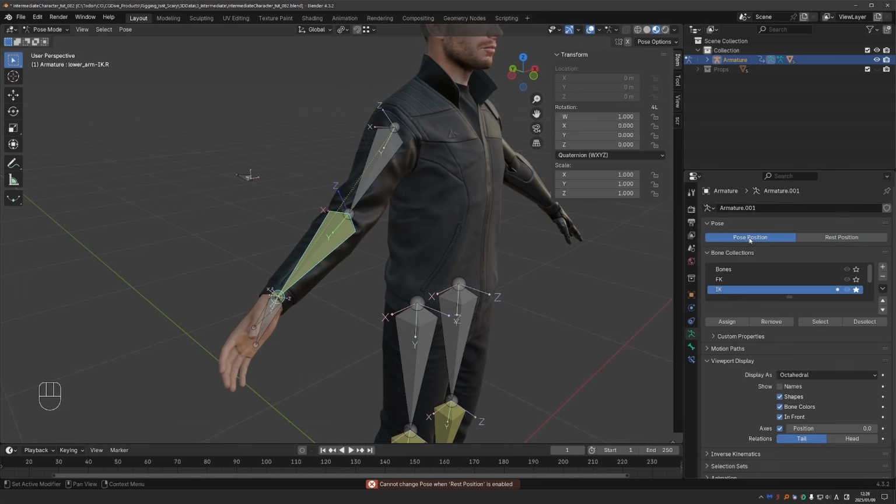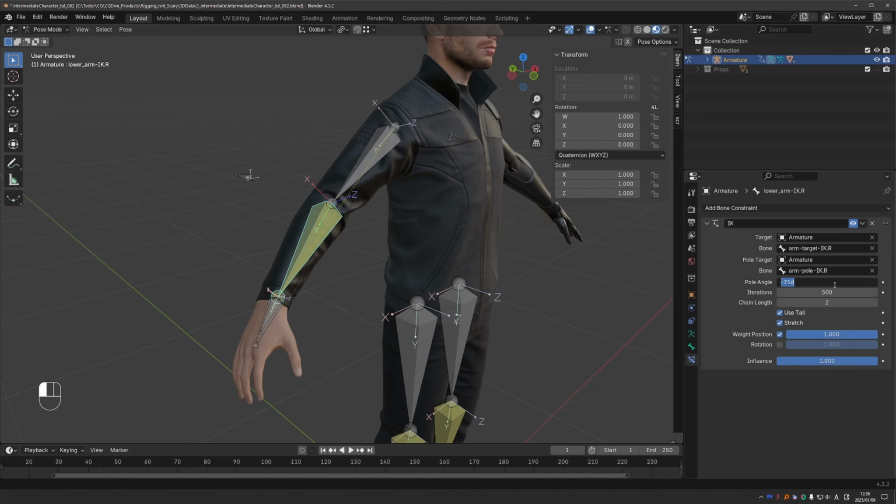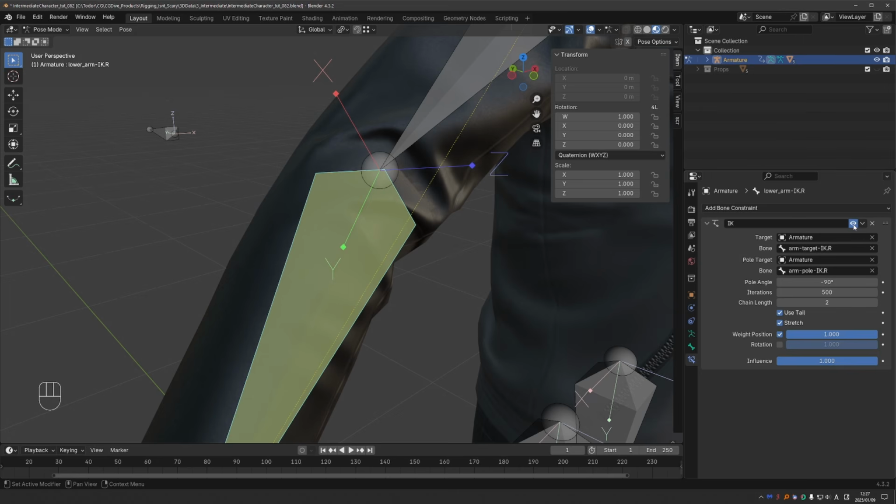Let's switch back to pose position. And the arm will be flipped because of the pole target. So we have to adjust the pole angle. It looks like it's going to be about -90. Let's zoom in and enable and disable the constraint. And I can see a very slight flipping. So I have to play with the values. I'll try -91. And that gives me even bigger offset. So let's try -89. And yeah, this is almost perfect. Maybe -89.1. Okay, the offset is gone.